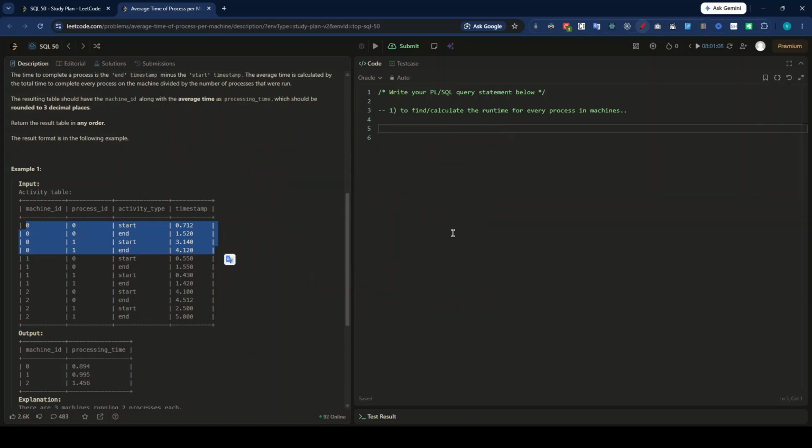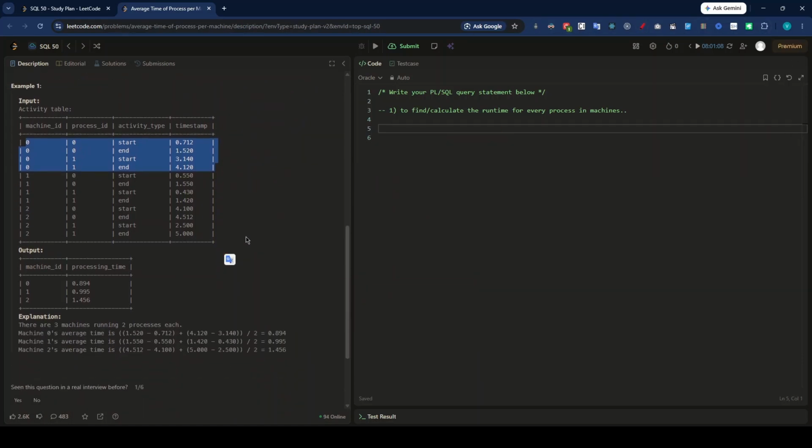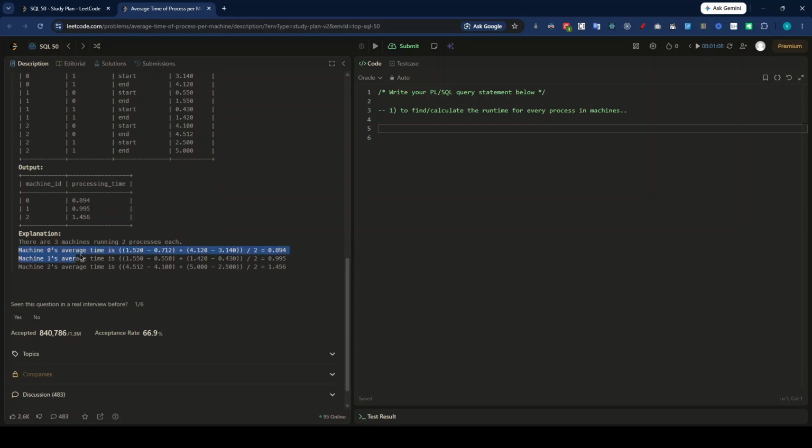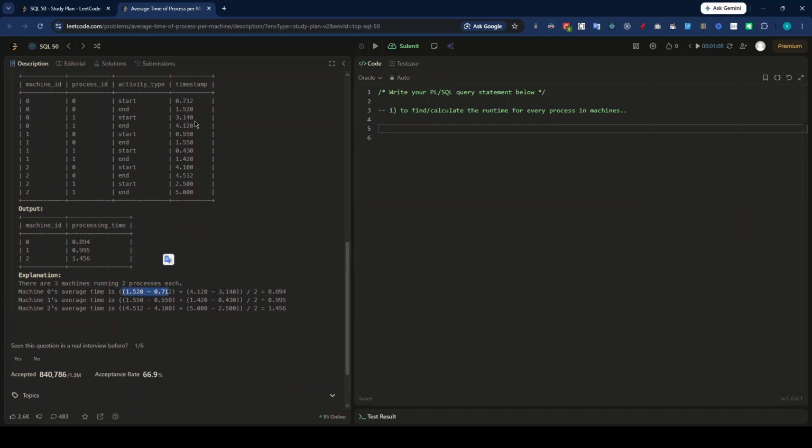If you go through the explanation also, they have given the machine ID's average time is 1.520. That is the end time, right? For process 0, the end time is 1.520. So this is the runtime of process 0, and this is the runtime for process 1. If you sum up both these things and divide by 2, because there are a total of two processes that were running, you get the average runtime for that machine.